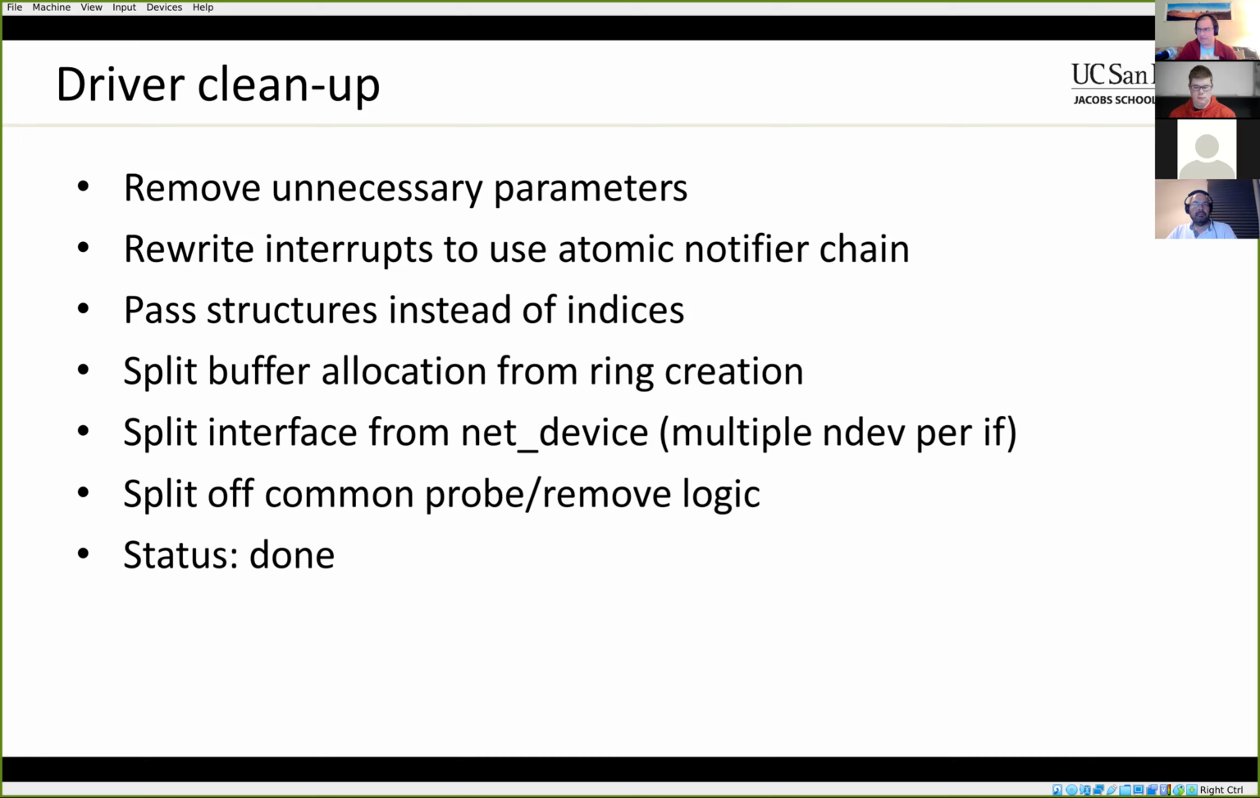I also split the buffer allocation from the ring creation, which will make it a lot easier to resize the descriptor rings, basically. And it also means that the descriptor rings aren't actually allocated until you're ready to actually do something with the ring or create the net device anyway. So the idea is that the interface module will own the shared state for the queues themselves, but the ring buffer will be created by the net device once you're actually going to do something with it. So this will hopefully help when you have multiple net devices.